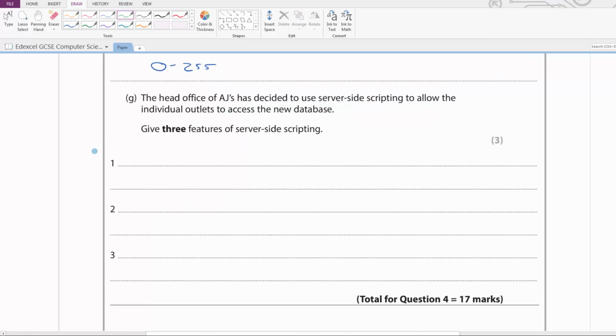For G, we have another network type question. We're told that the head office of AJ's has decided to use server-side scripting to allow the individual outlets to access the new database. That's one of the features which you wouldn't write about because it talks about it here. You can interact with permanent storage when you use server-side scripting. So we have to give essentially 3 other features of server-side scripting. Let me get rid of that because it's a bit annoying.